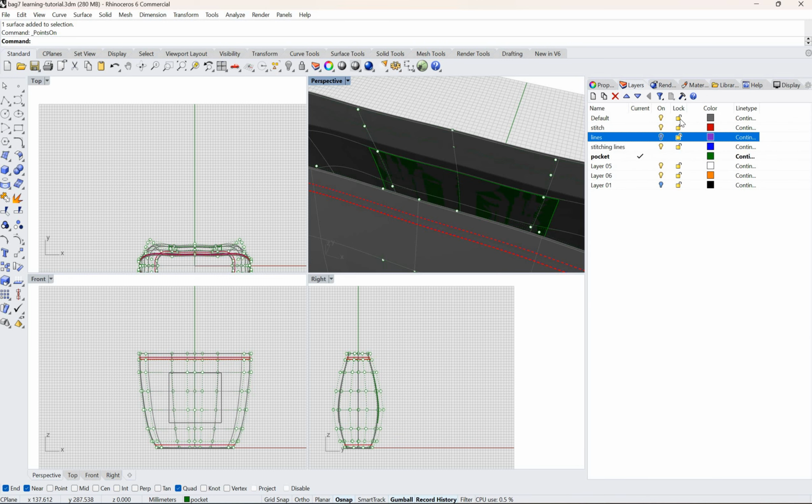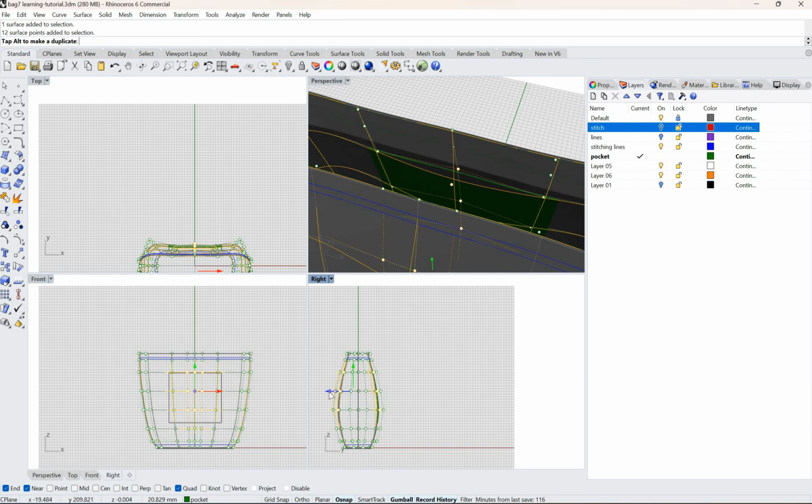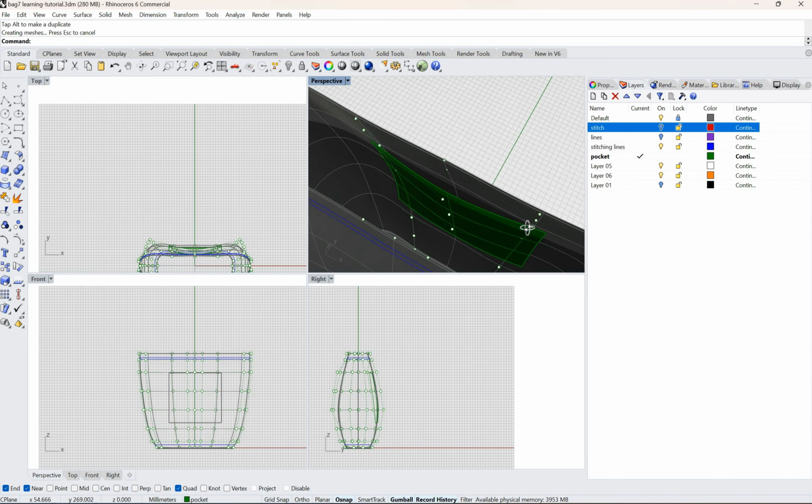Since I've already shifted into a pocket layer, I'll lock the gray layer. I don't even want to see the stitching lines right now. So I'll be just focusing on this one, and I'll be just selecting this and moving this a little in the front like this, so that there is a space in the pocket.